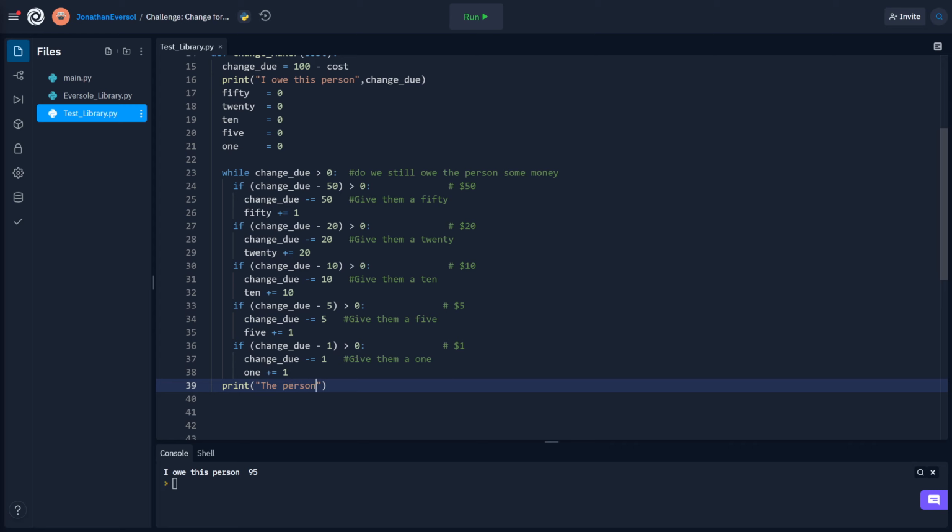The person needs, I could say give the person these bills. All right, and the bills, let's just do it like this. We'll do print 50s is equal to, comma, 50.